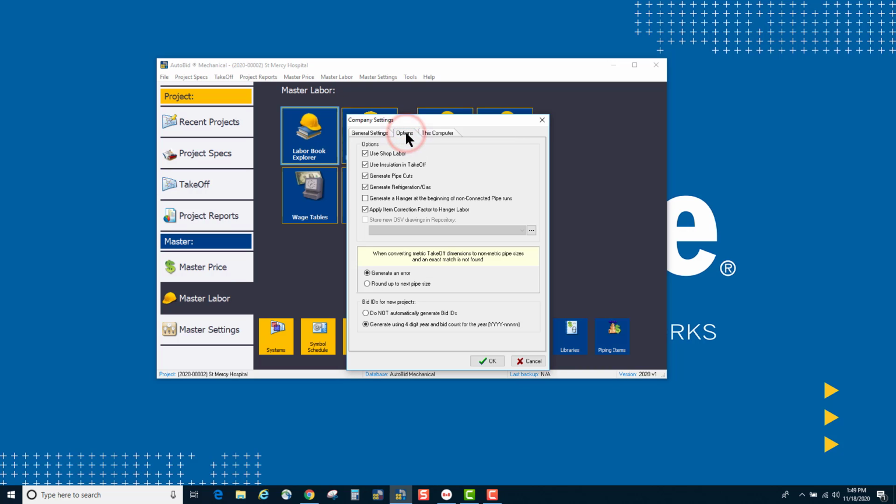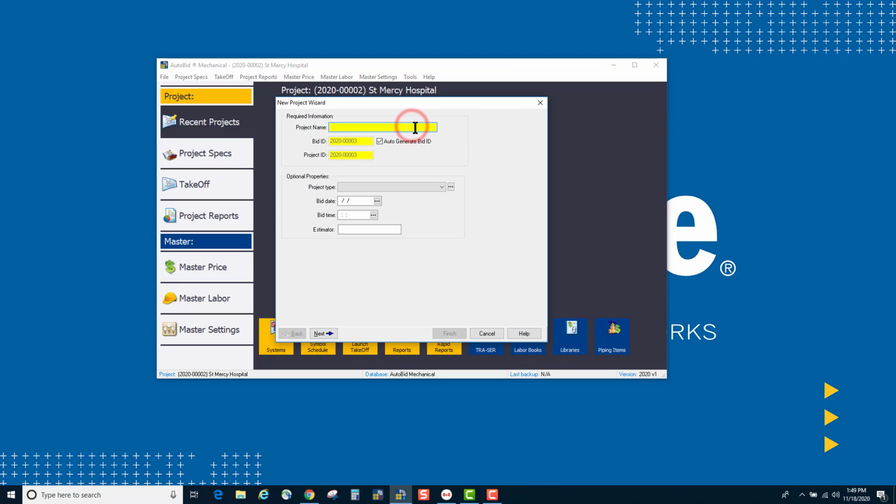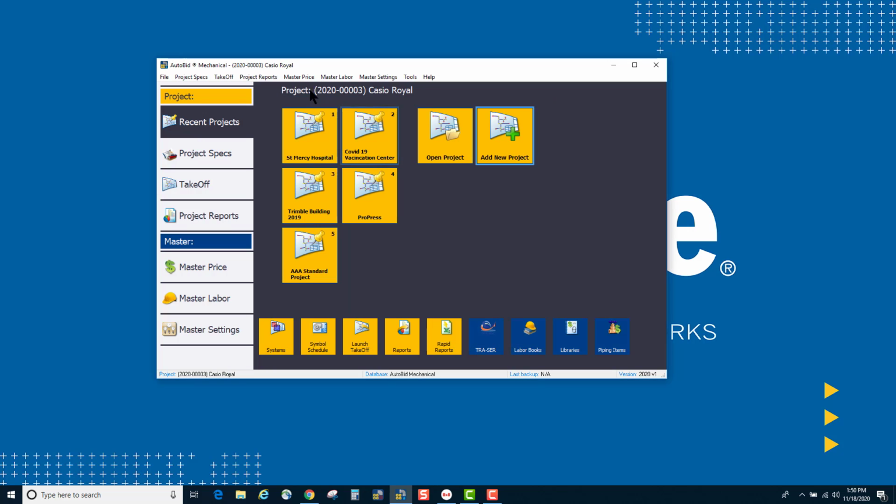Now, taking a look on the options tab, we're going to see another feature that's going to make things easier for you. We're going to be able to generate a 4-digit year and bid count ID automatically for new bids. So let's see how that works. In here, I'm going to create a new project. And if you take a look on the screen, as I'm typing in the name of the project, you will see the software has automatically created a bid ID and a project ID for this project. It's based on the year and then follows with the suffix of the number of the bid. So that makes it a little easier, and you can see it also on this screen here.